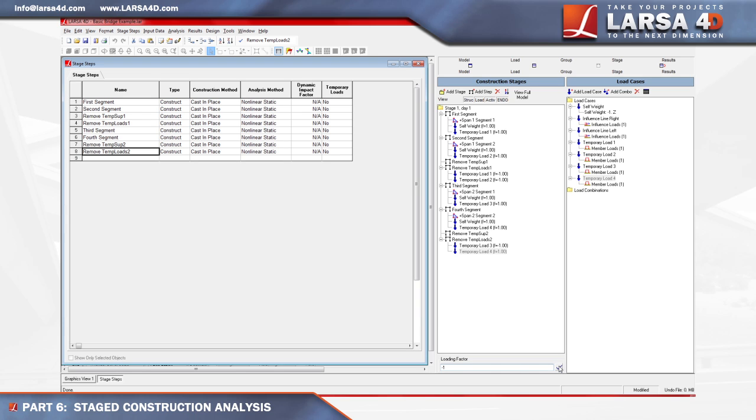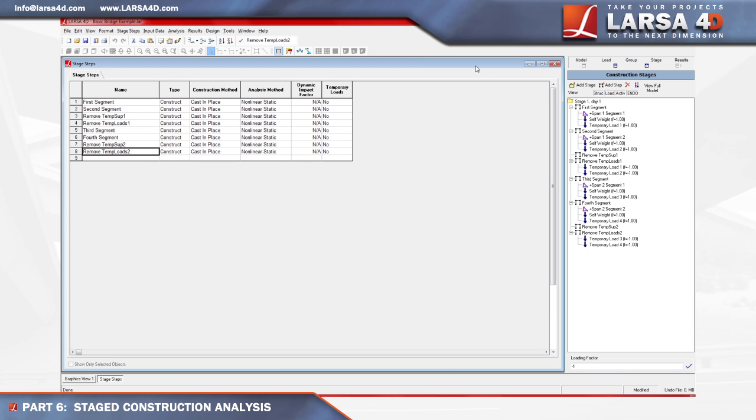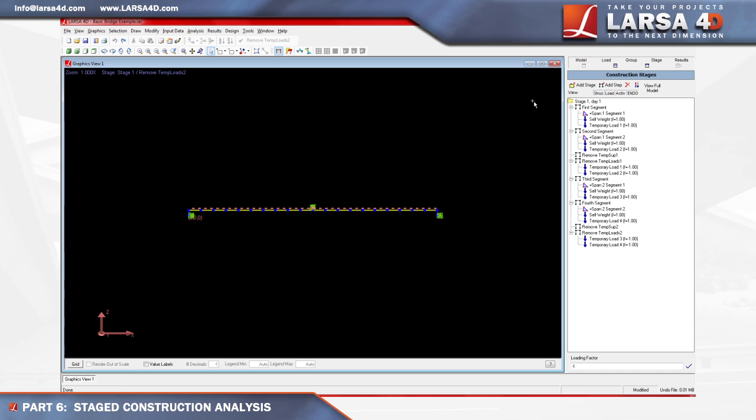Now switch back over to a single Explorer view, which can be done by clicking the small square button with no split above the Explorers. In the next step, the addition and removal of the temporary supports will be defined. In the first segment step, we'll add a temporary support at joint 10, and in the Remove Temporary Support 1 step, we'll remove the support. The same will occur for joint 19 in the third segment and the Remove Temporary Support 2 steps.